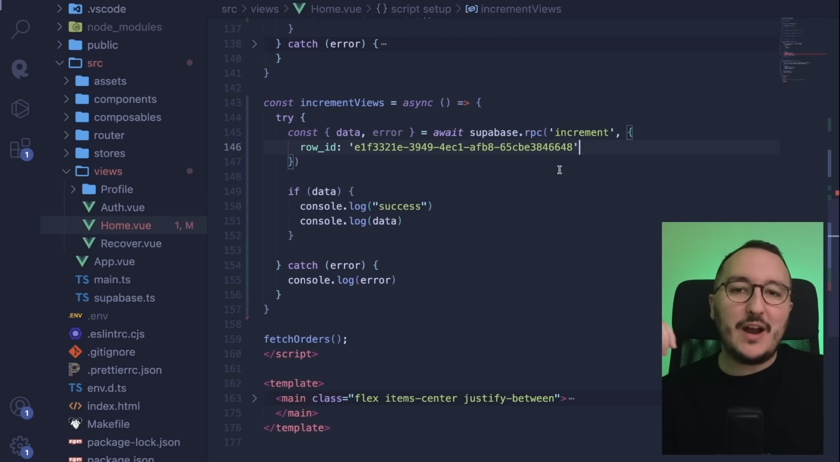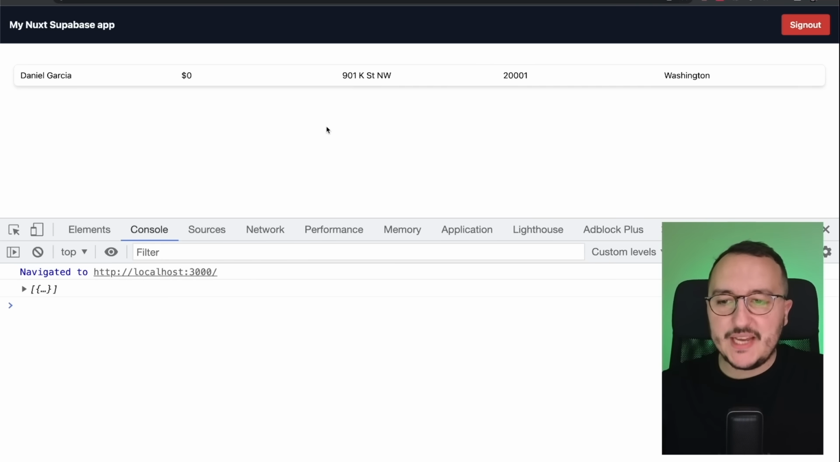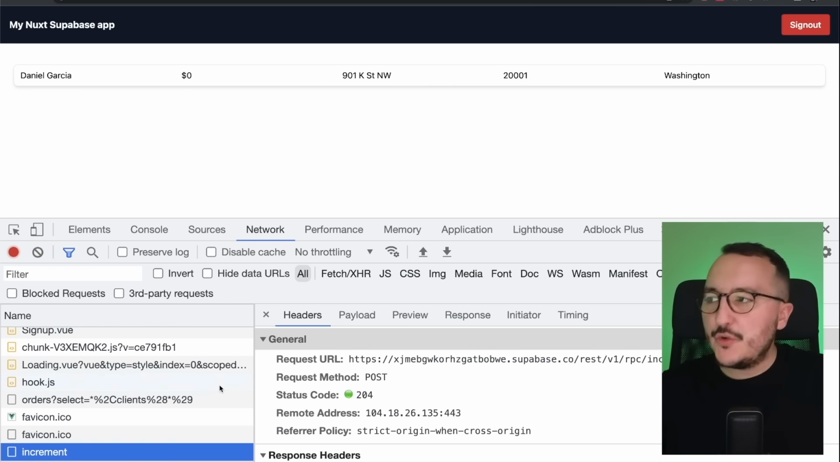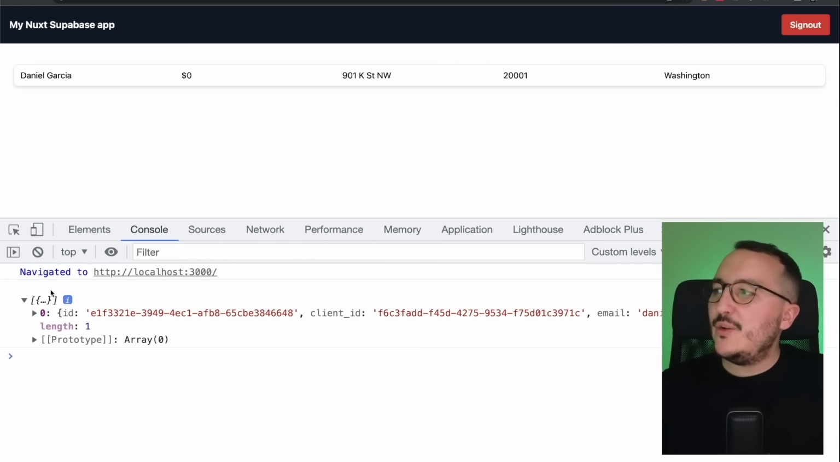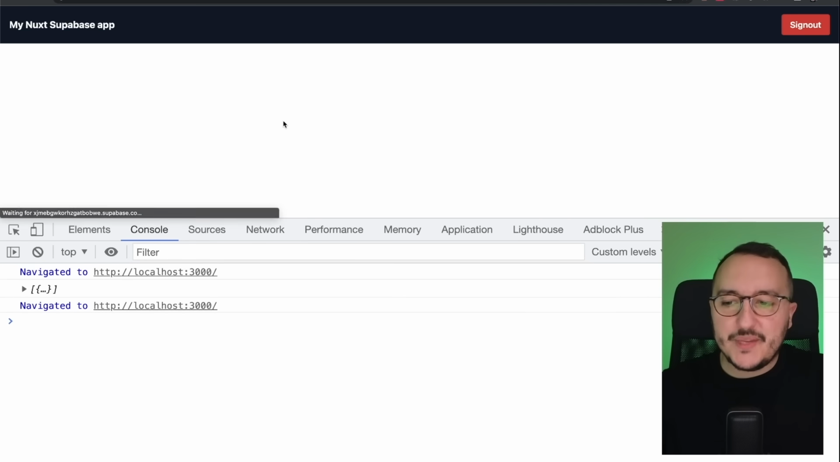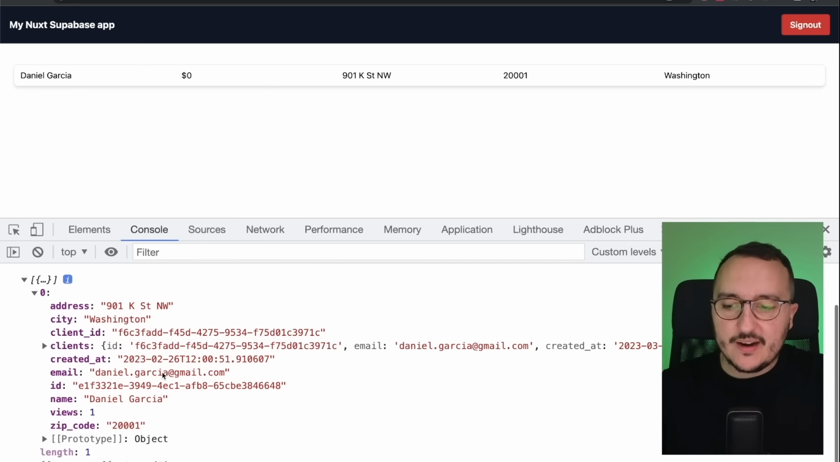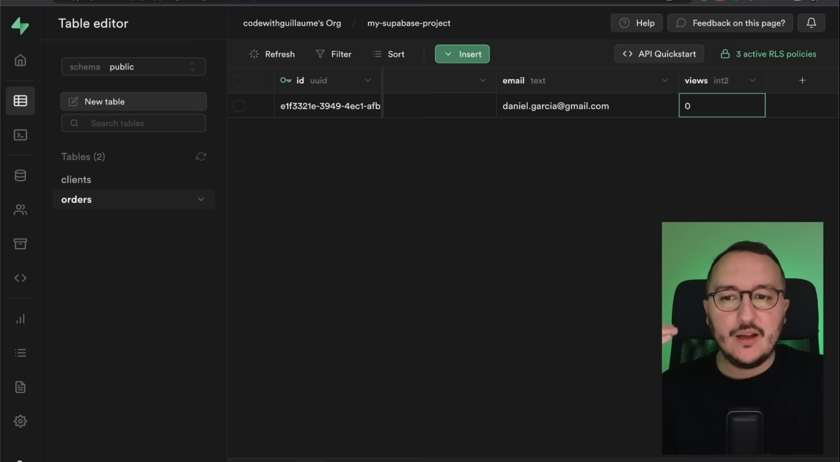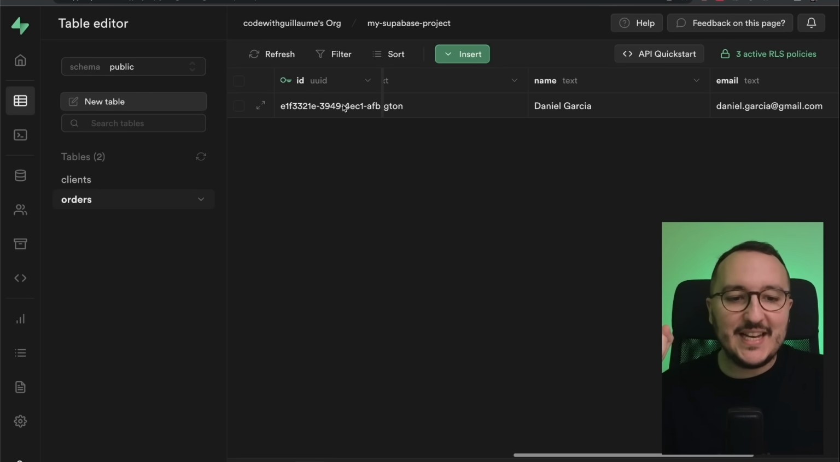Let's go back to our app and let's check if we pass from 0 to 1. Back in my app, I'm going to update. Let's look at the network and we see down there that I called increment. Here we are. If I look at the object in the console, I got view 0. So I'm going to update again and let's look there. And here we are. We got views 1 here. Of course, we don't count the view that we just passed. So if we get back, actually, here we are, we see that we got 2 views for Daniel Garcia.